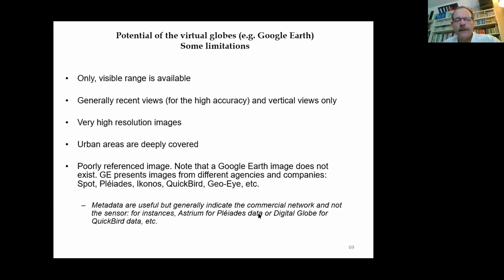So Google Earth is very interesting, but unfortunately, I think that the actual potential of remote sensing is not totally demonstrated.